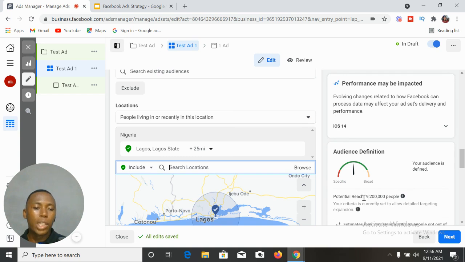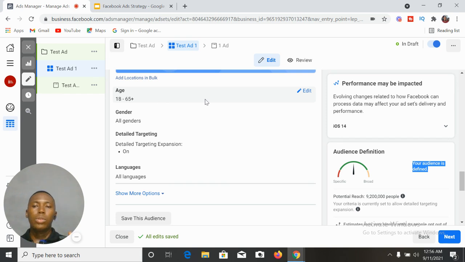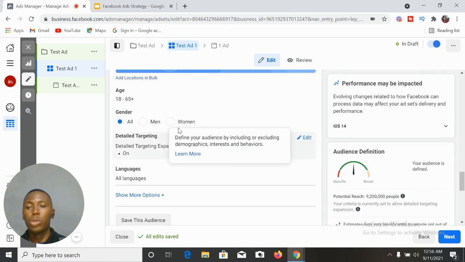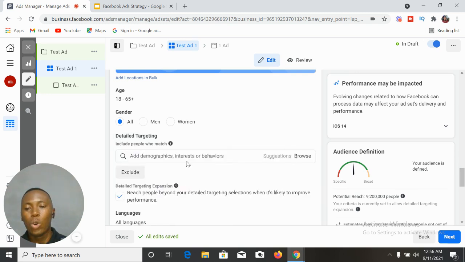And as you can see here, our potential reach has come down from 30-something million people to 9.2 million people, which is perfect. Our audience size is defined. Then for age, you have to know the age bracket of the audience you wish to target. Then, of course, if your product is gender specific, either for male or female, you have to indicate here by clicking edit and selecting which of the genders you want to target. Then you can come to detailed targeting and select the exact audience you wish to target.